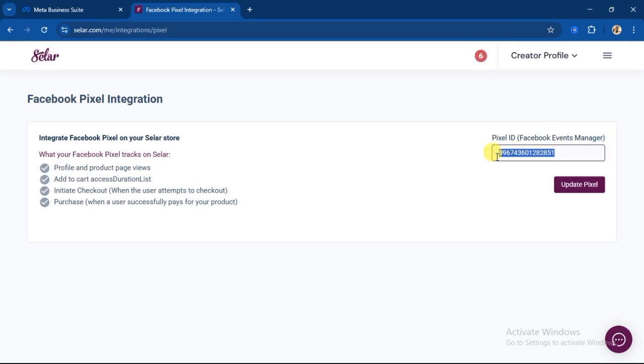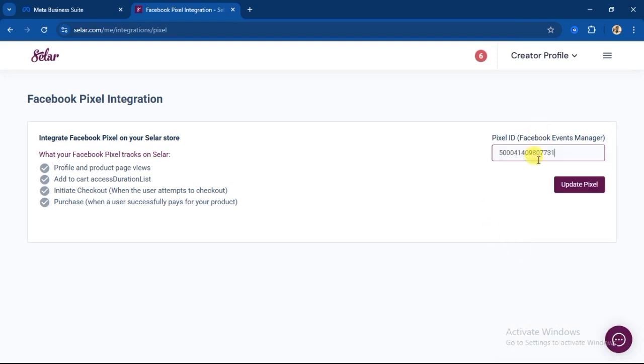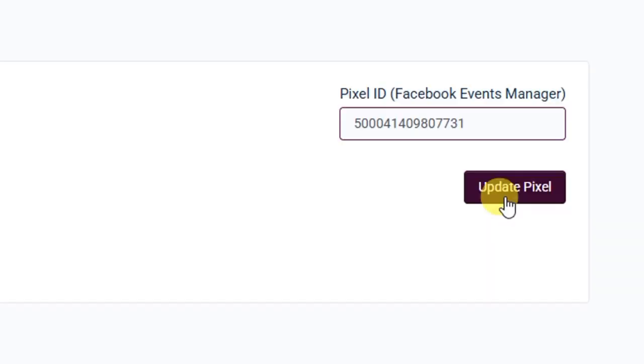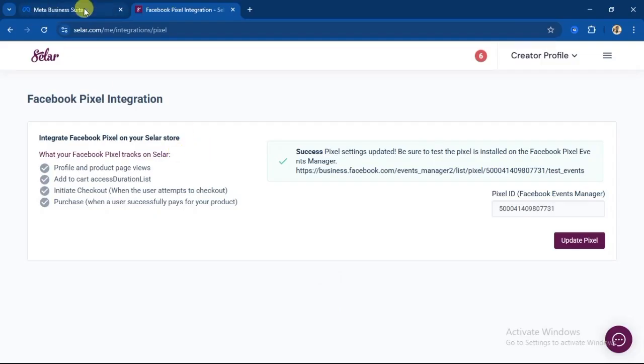I installed one of my pixels earlier, so I will delete this one and I will paste the new pixel ID I want it to track. I've pasted the pixel ID. Below it, you will see update pixel button. Click on update pixel. You can see the feedback here. Success, pixel settings updated.